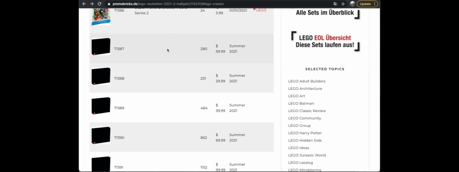First thing here, 280 pieces, $60 US for 71387. That seems overpriced to me. Just Too Good was speculating that we might be getting a Luigi starter pack set, since it's exactly a year after we got the Mario starter pack. And I think he was suggesting that it was this $70 set here.